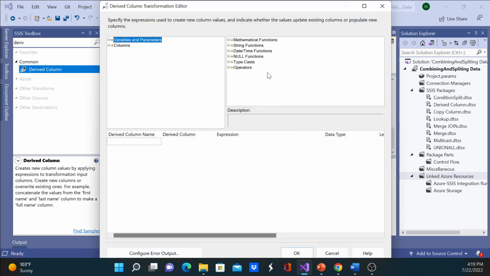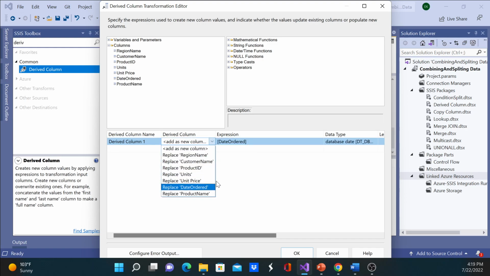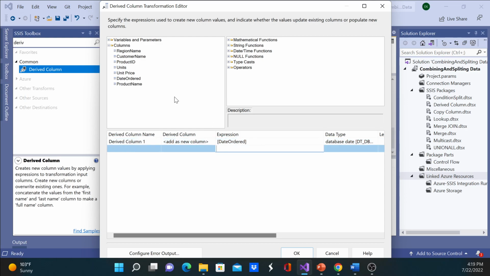If I open it, you'll see all these functions. For example, if I pull in order date, you can either add a new column or replace a column. We're just going to add a new column so that you can see. For order date, you can do some kind of manipulation. And for unit price, maybe you want to apply a discounted price, which is another really good example.